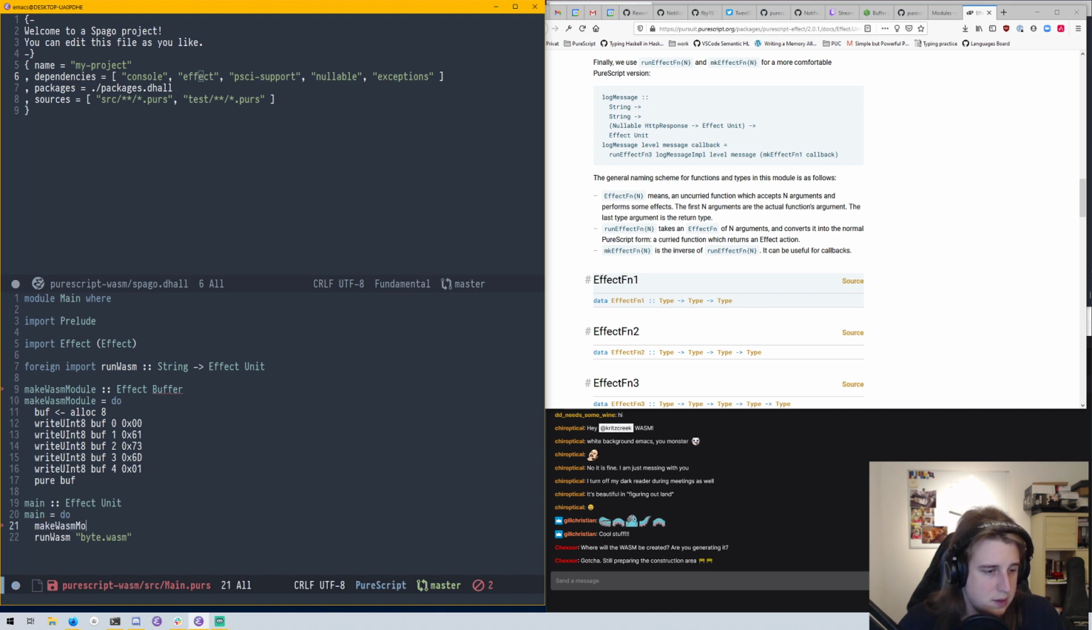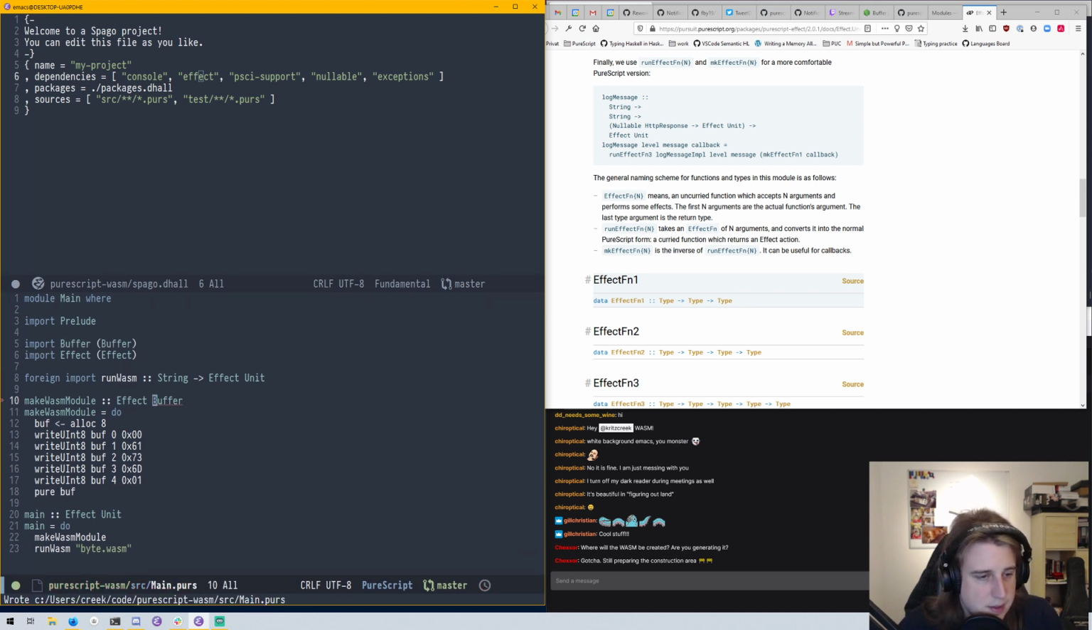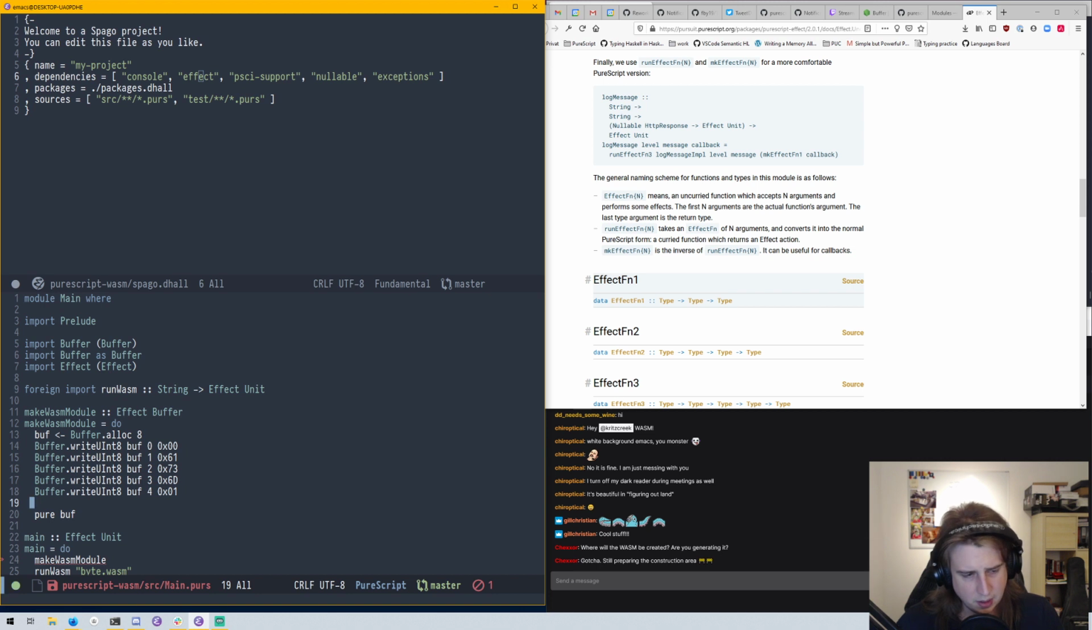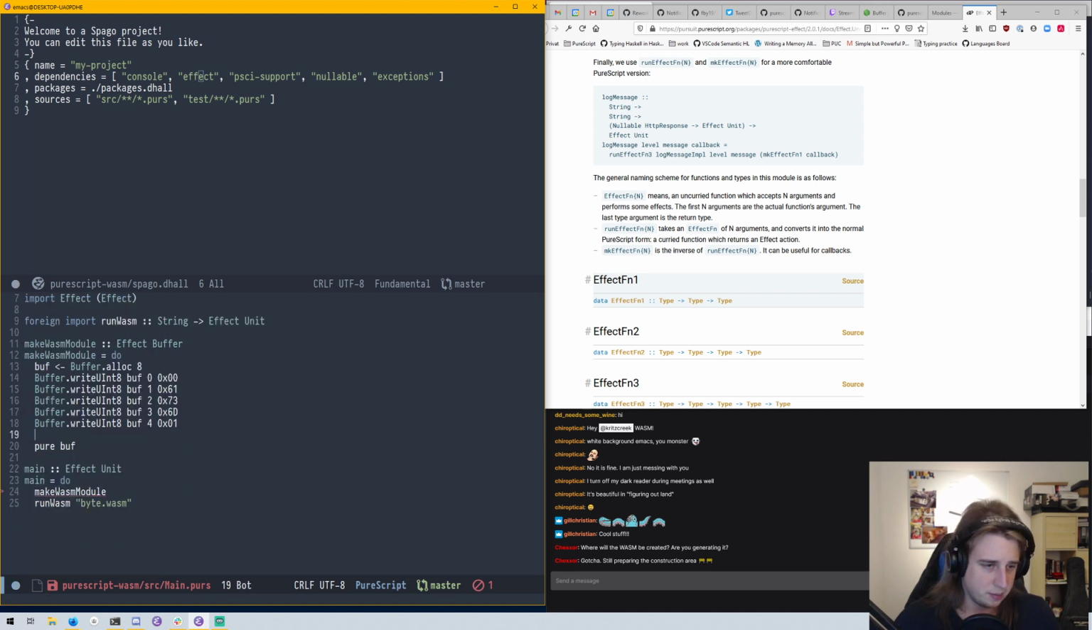But we'll do this. Okay, so makeWasmModule returns an Effect Buffer right now. We're going to change that up, but we're definitely going to need the Buffer type anyway. So let's just import that. And I'd like these to all be prefixed like so. Here we go. And this ends up returning the buffer here, but I really don't want to return it. What I want to do instead is just write it to a file. So let us do that.